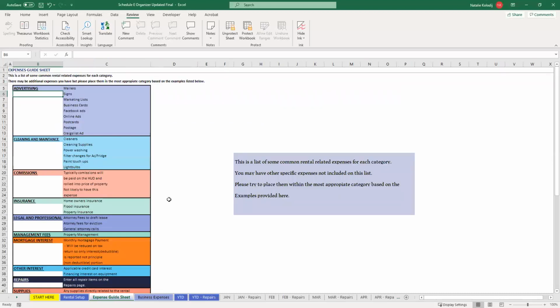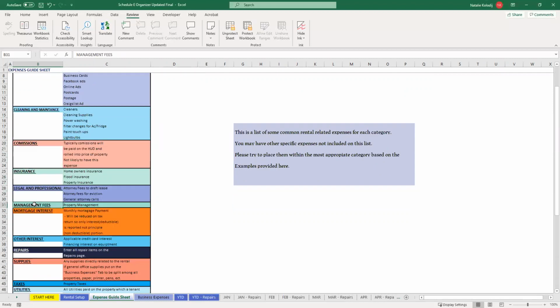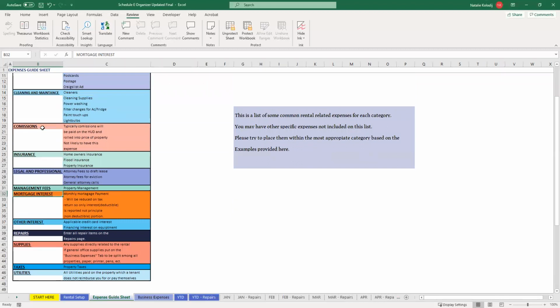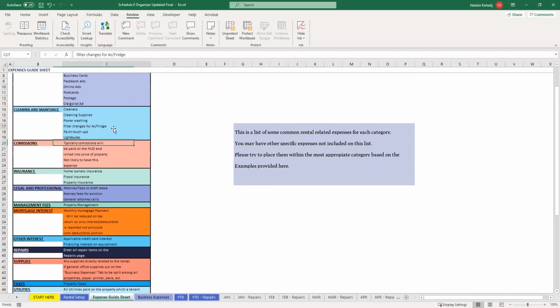Next tab over, the expense guide sheet. So guys, I get asked a lot, what can I deduct? What categories? How do I organize them? So these are the most common categories of expenses. This is what your tax professional is going to use on your taxes. So these are the categories that you want to break the expenses into. And then over to the right, here are some examples of things you would put in those categories.